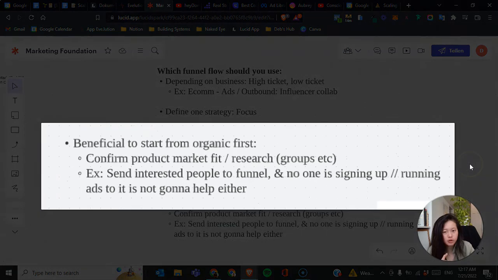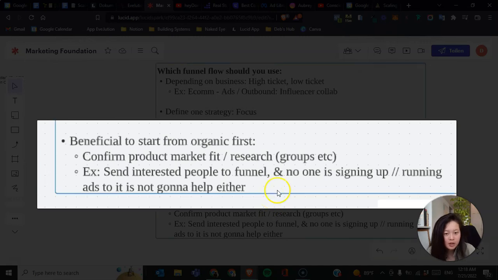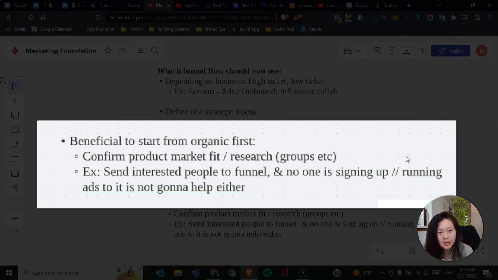And it is always beneficial to start from organic first, because that's where you can come from the product market fit, or you can come from that this is an offer that people want, instead of just spending a ton of money into something that no one is interested in. Because if you send people that are your ideal audience to a funnel and no one is signing up, there's no point in bringing multiple eyeballs or bringing multiple people to that same funnel, because it's not going to help. Bringing more traffic to something is only going to work when your mechanism is working, when your offer is something that people want.